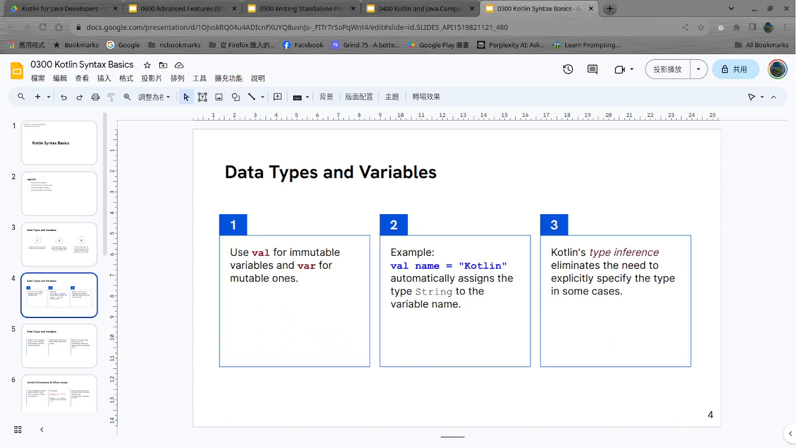Then declaring the variables. Declaring variables is straightforward. We may use val, meaning value, for immutable variables. Immutable is similar to the final keyword in Java. That means we can assign the value once. For a true variable, we use var for mutable ones.